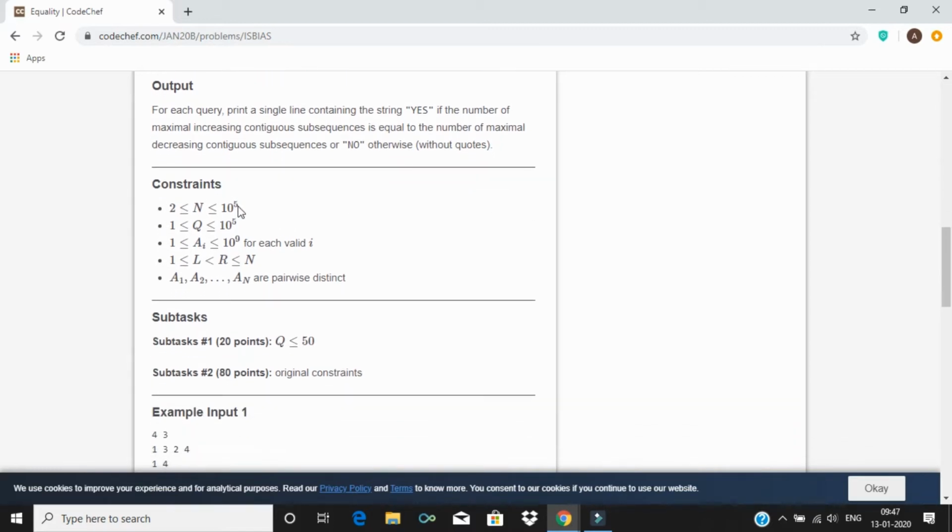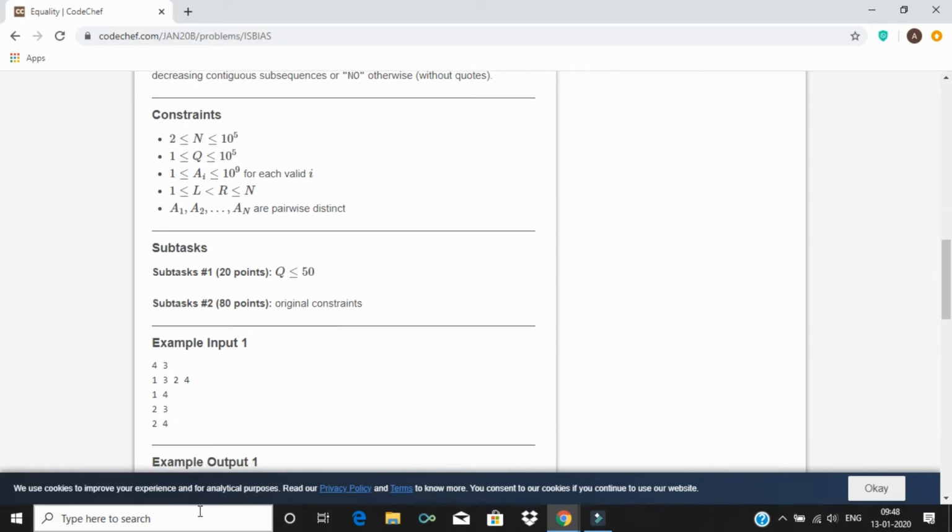Now you can see the constraints: n is up to 10 to the power 5, q is up to 10 to the power 5, ai can be up to 10 to the power 9, L and R lie between 1 and n, L is always less than R, and a1, a2, up to an are pairwise distinct. All the ratings on every day are distinct. This is important. As I tell you the solution, you will find that this is really important. Okay, let's move on to the discussion of how to solve this problem.